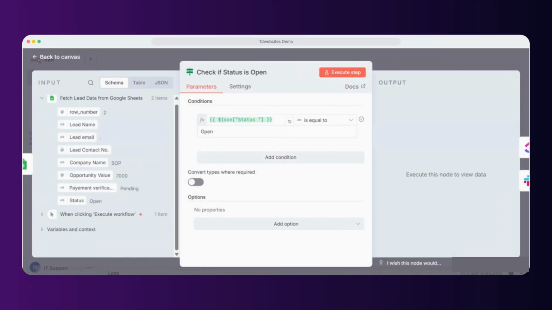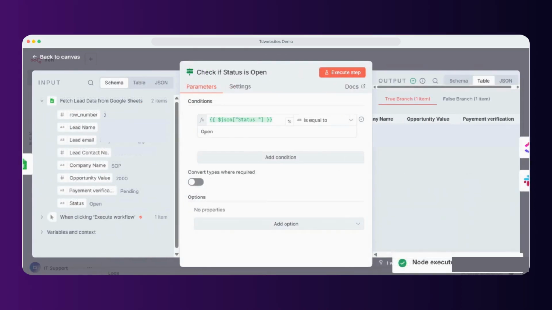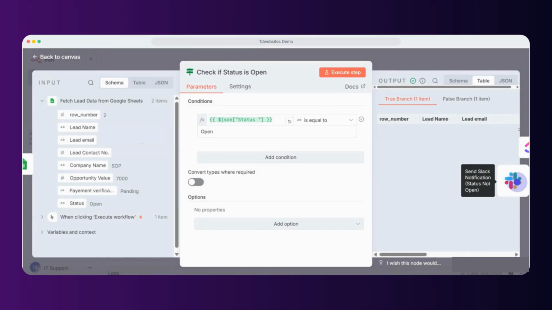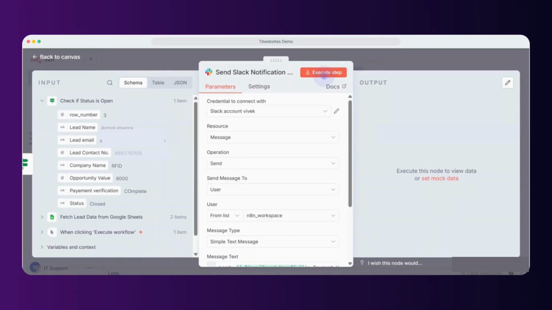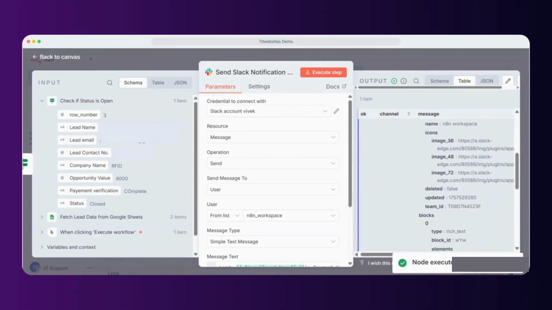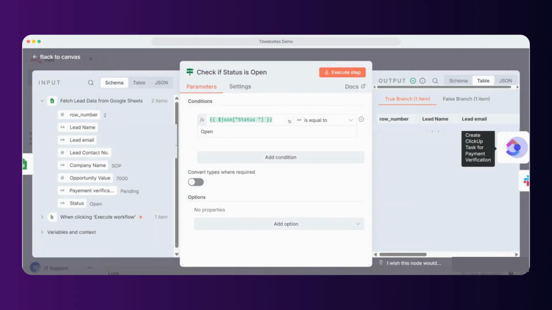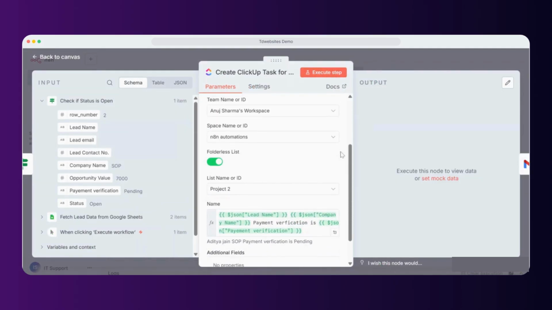Now, the workflow checks if the payment status is marked as open or not open using a conditional check. If false, and the payment status is not open, the workflow sends a Slack alert to the team, notifying them that the lead does not require action at the moment, and stops there.